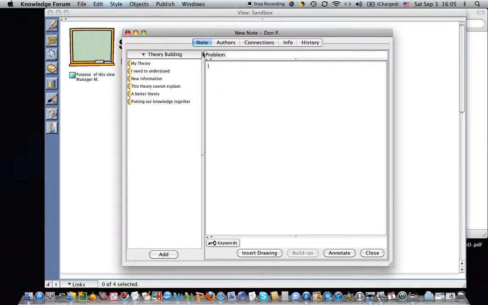If there's a problem I'm working on, I'm not providing information or something else, I can enter the problem into this space here. So I'm just going to call this my problem. And on the left are the scaffolds and supports. This is the theory building scaffold, and these are the supports for theory building.